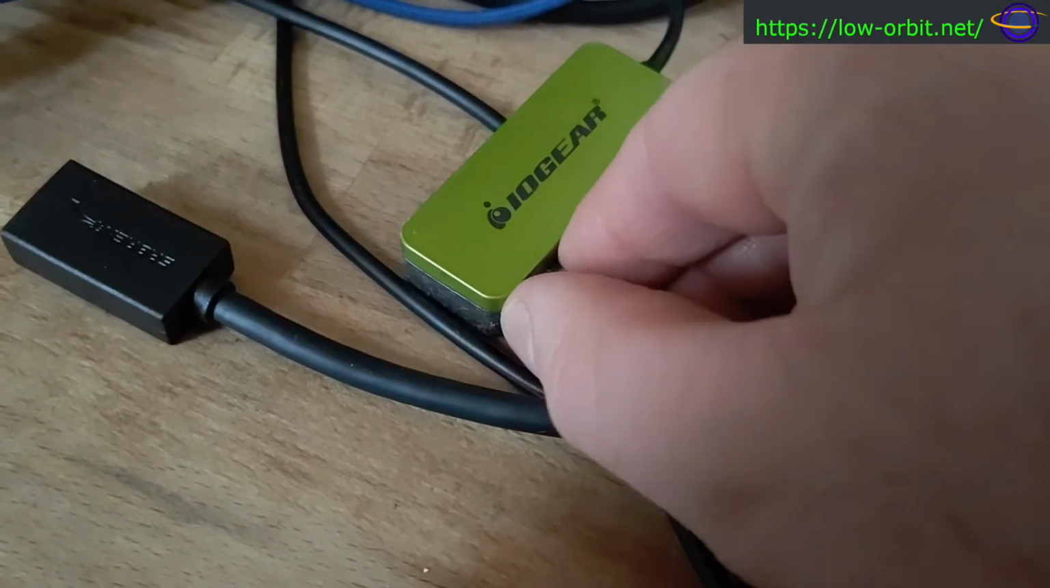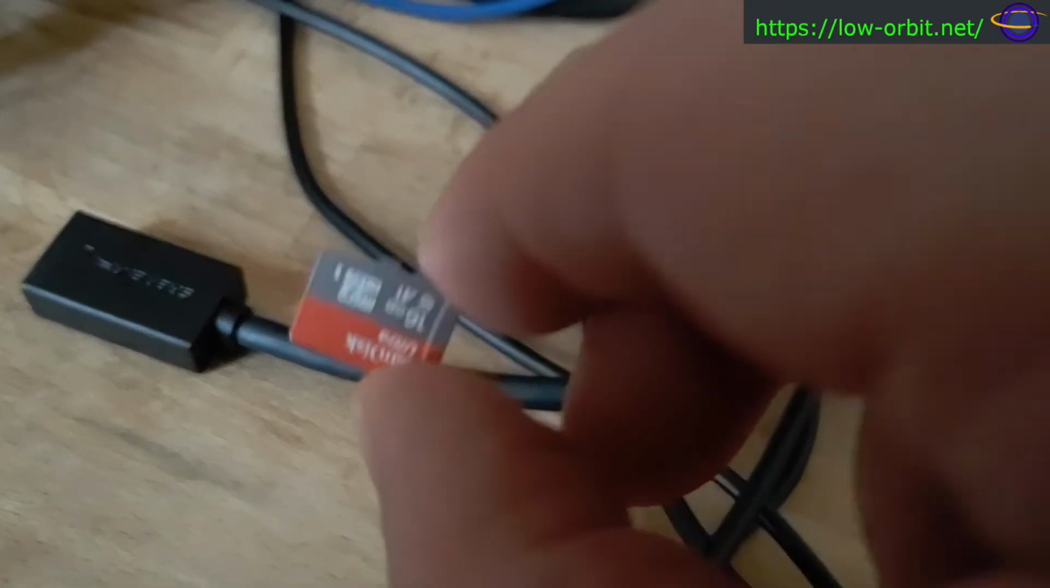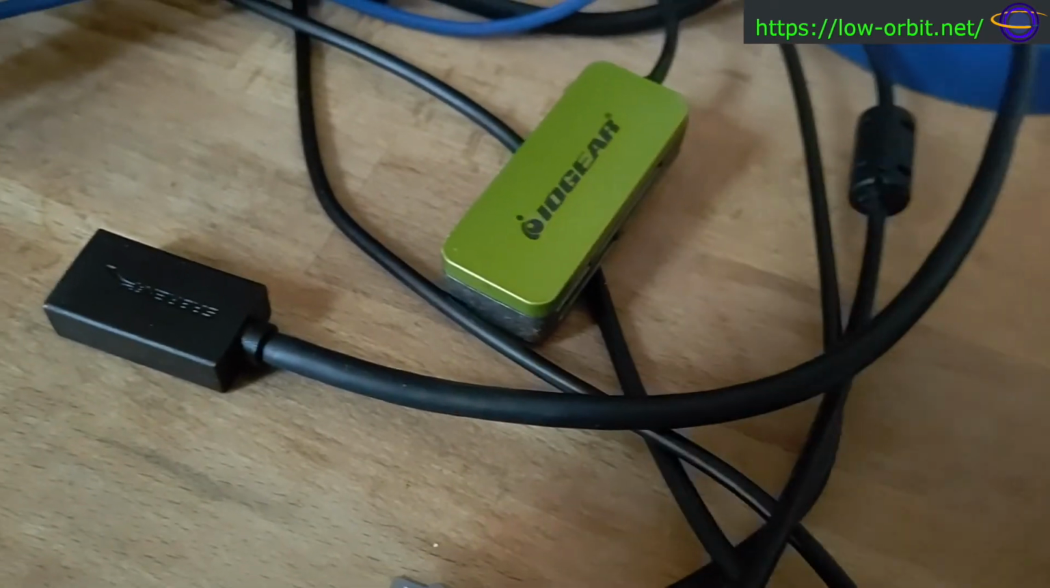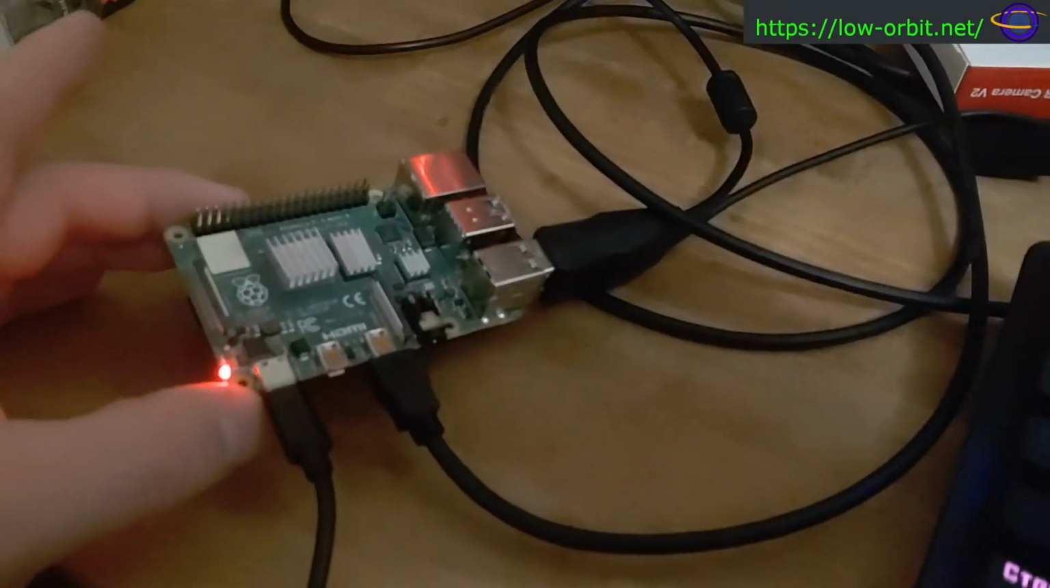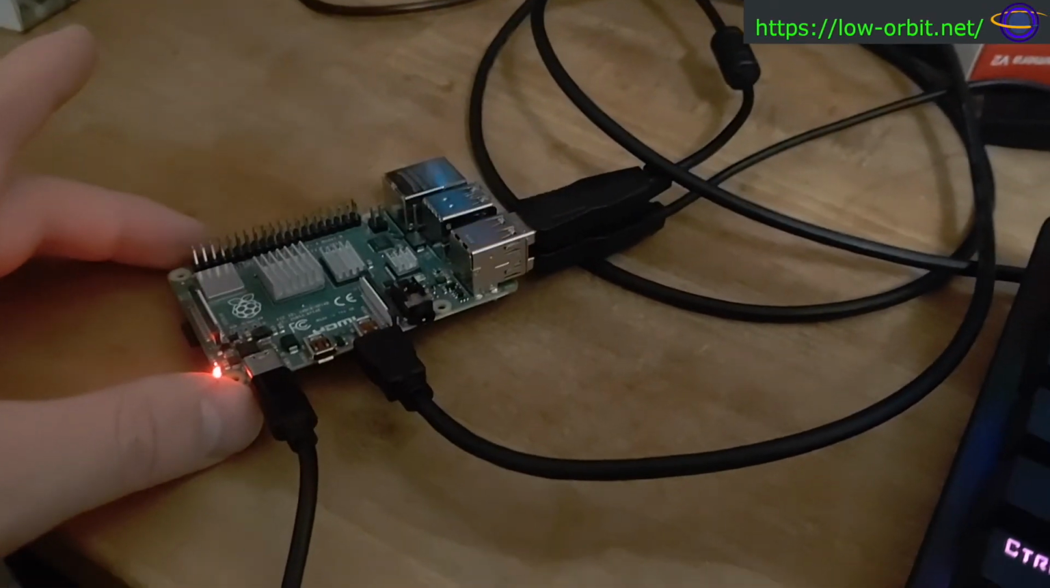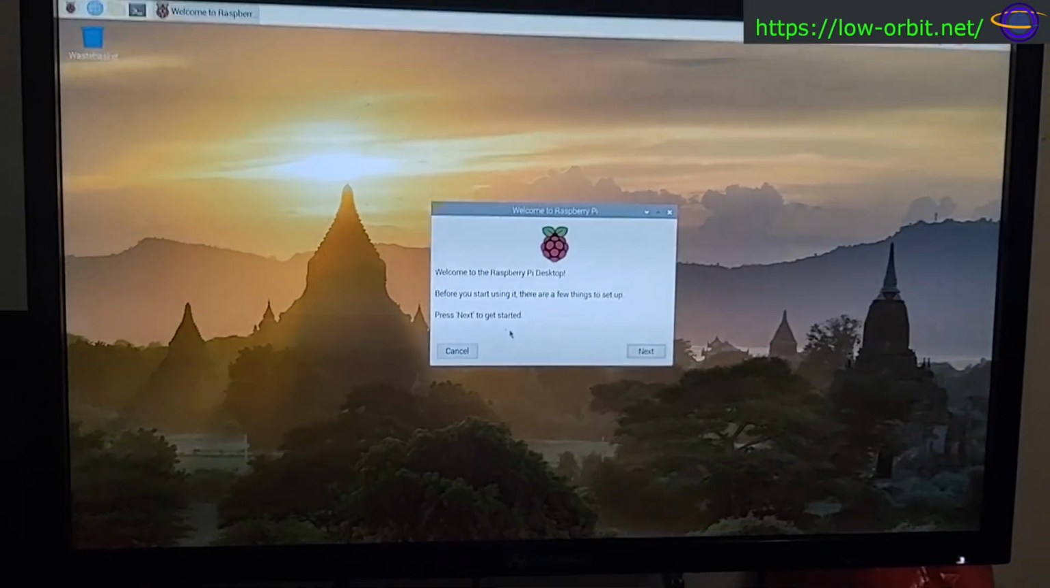Here's me pulling the SD card out, and we are ready to boot up. So this is my new Raspberry Pi 4, and I've just got it up and running with Raspbian, which was really, really easy.